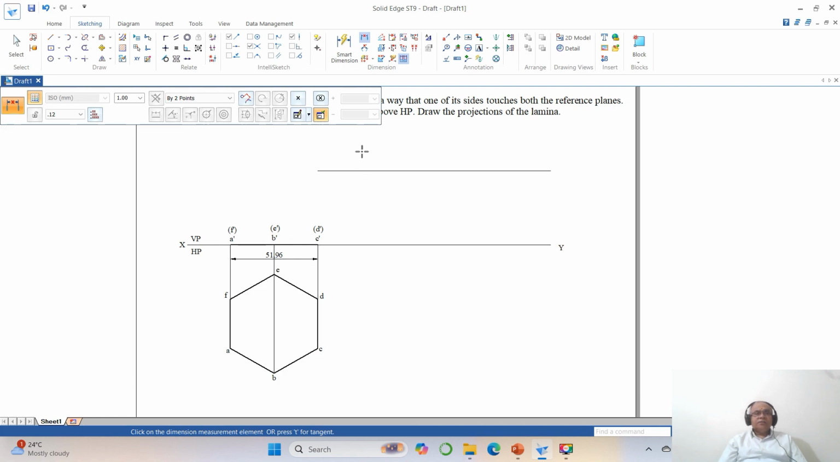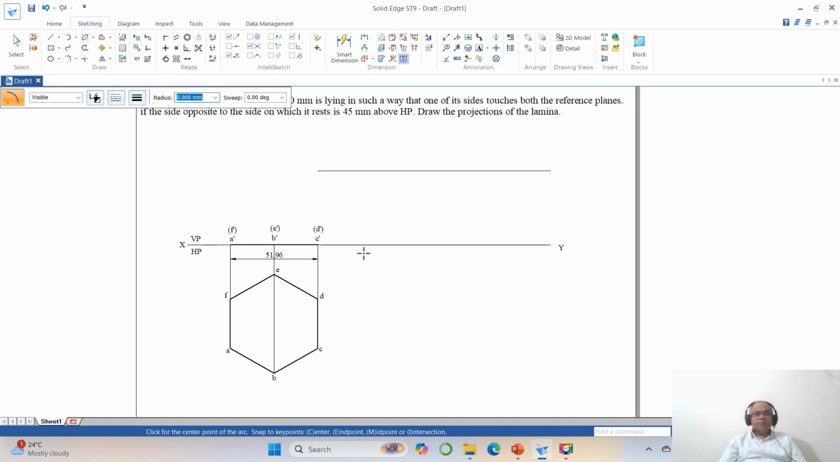So how to do that? Now we will go for an arc command. So what I am doing now, I consider the distance from this point to this point manually, and you consider any point on this XY line and cut an arc on this line 45 mm above it. So now I need to do that. So I will go for the point on element, click on this, and you will go to the arc command, take by center point. What is the center point? The center point is this.